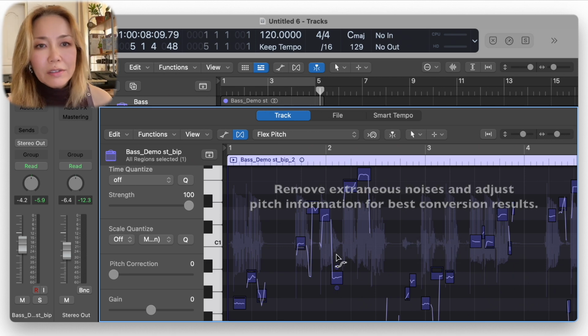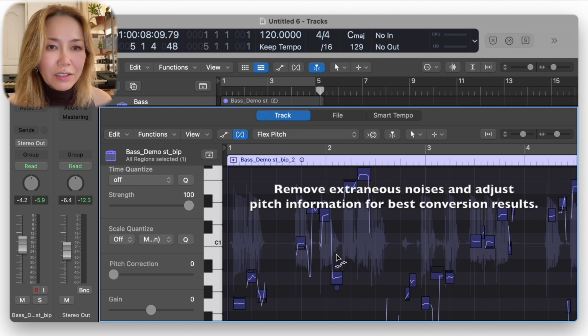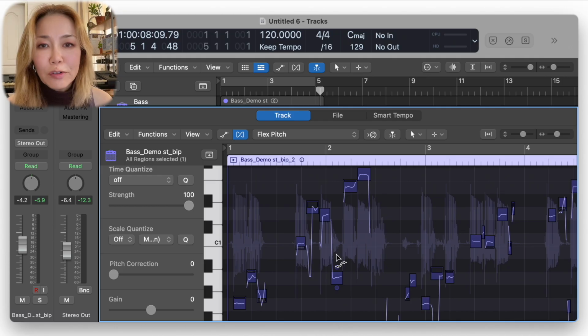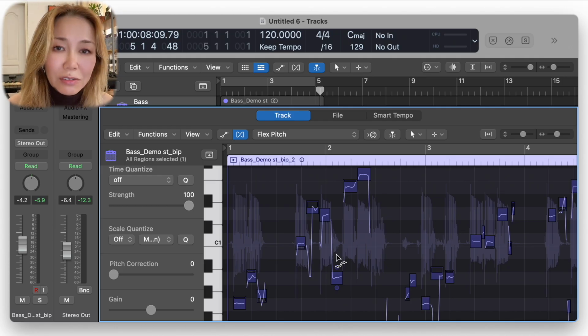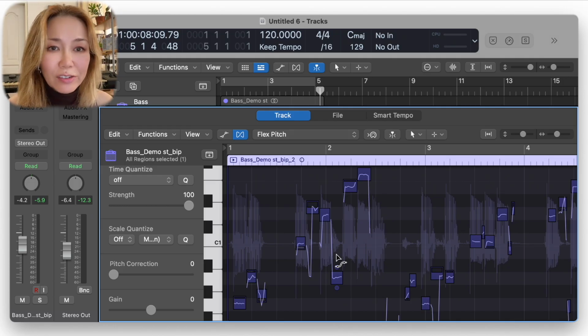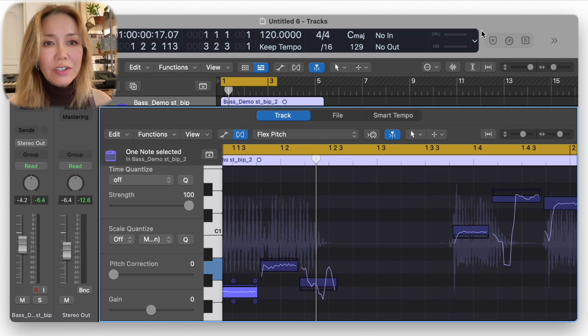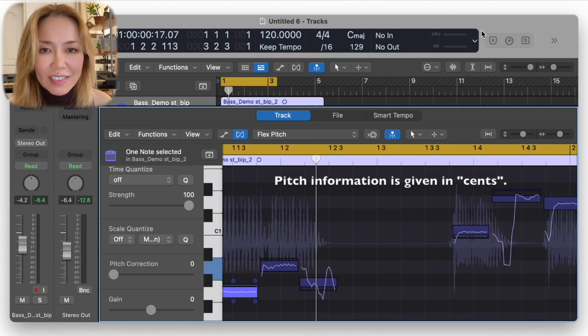At this point, we tidy up the region, the sequence of notes, to remove any noises and accidental notes inherited from the actual performance. And we are concerned about how pitch accurate the notes are for the sake of the audio to MIDI conversion and nothing more. To clean up the performance for conversion, we are solely concerned about how far the notes have veered from the perfect pitch in terms of cents.